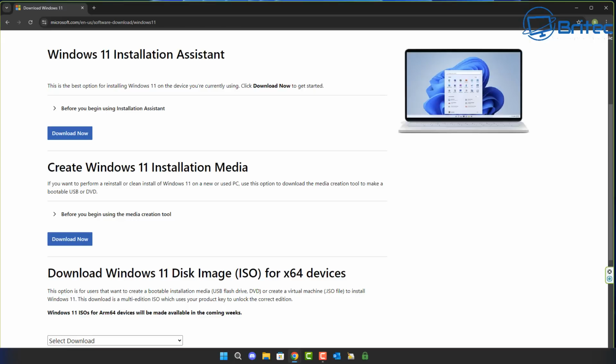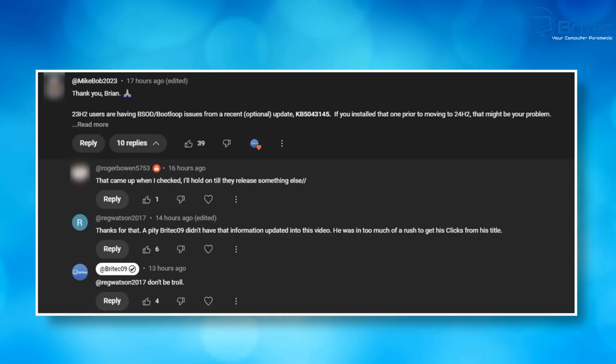If you do choose to go through the method like I did in my previous video, which was Windows 11 Installation Assistant, you can end up running into a blue screen of death or other issues. So be very careful if you're forcing the update by doing a manual install. I wouldn't recommend you do this. I would wait until it comes down and gives you the option once Microsoft fix a lot of things.